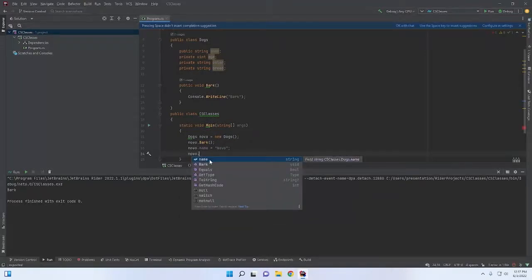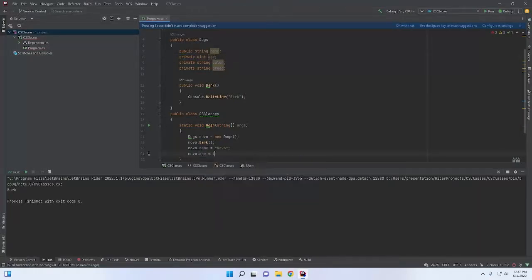I cannot set his age. Notice that if I do Novo dot, there is no age there because it is private. In fact, if I do age is equal to 1, and I hover over this, it's going to say cannot access private field age here. Now, I don't want to make this public because that's just bad design. Instead, everything should be private.